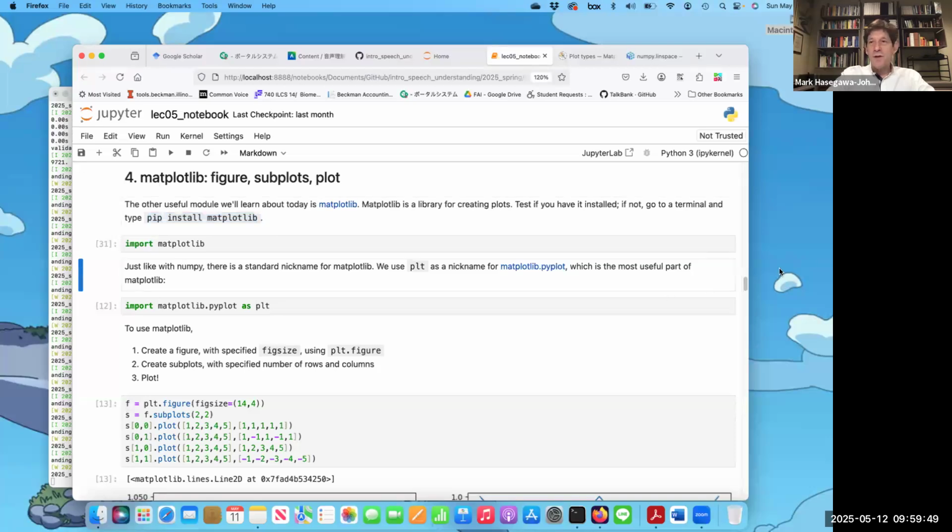Just as with NumPy, we're going to use Matplotlib a lot. Almost everything we do will create an output, which is a plot rather than a printout. And in order to make that convenient, we can take the pyplot subfunctions of Matplotlib and output them as PLT. So this takes the module Matplotlib, its submodule pyplot, and abbreviates it as PLT.